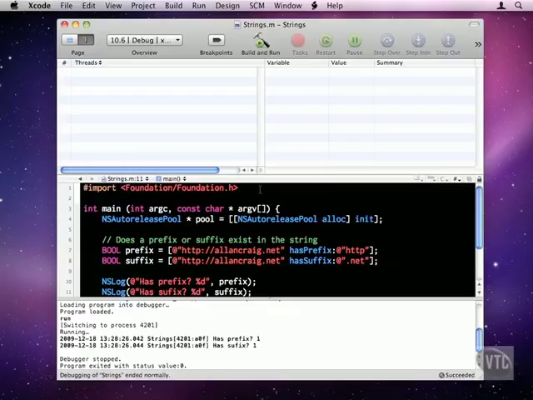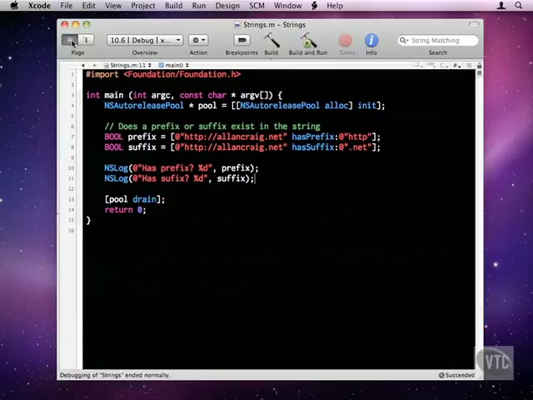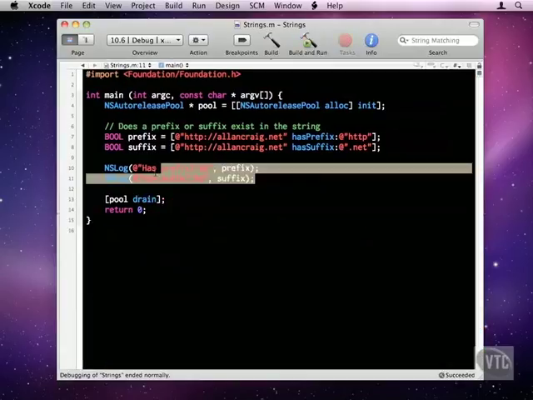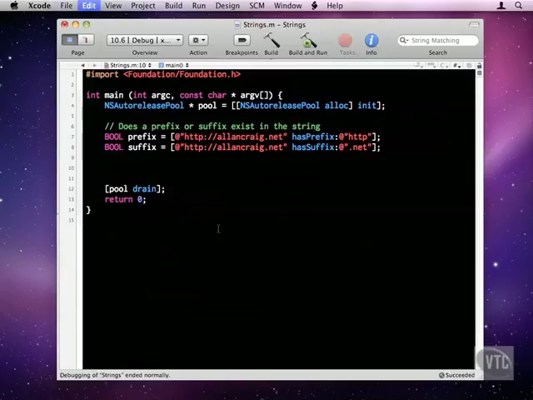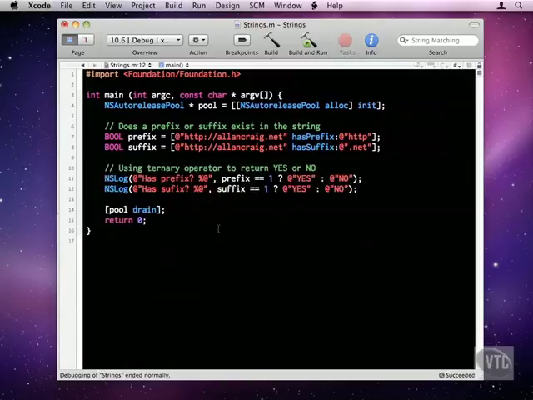Oftentimes, though, we will want to see another representation for these values. We can use a ternary operator to show our results in a yes or no value. Let's go back over to the editor, and I'll remove these two log statements, and I'll paste in the ternary operator. Now, the ternary operator is very similar to an if-then statement, but basically this is how it works, and this will be covered in a later video, so don't worry about it if you're not understanding this perfectly right now.